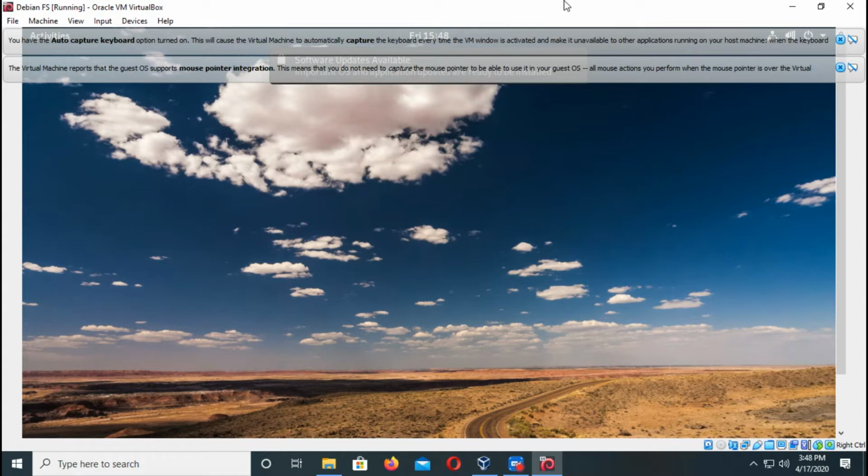One thing I use it for is backing up. This is currently my Debian virtual machine. I use this for a file server at the house. As you can see up at the top right, it says Debian FS running. I named it Debian FS because it's the Debian file server.